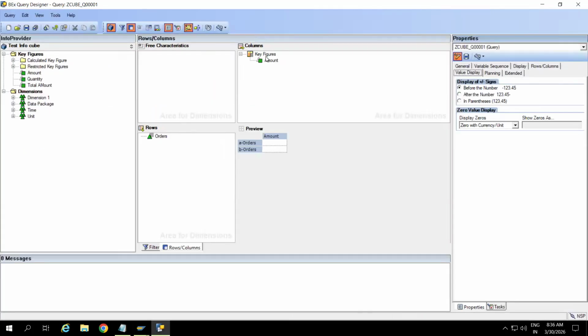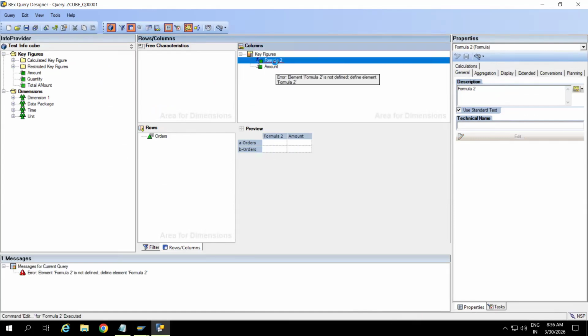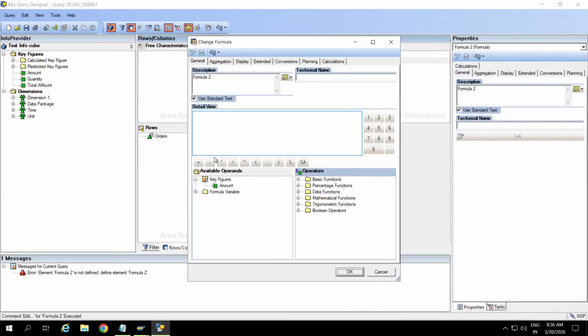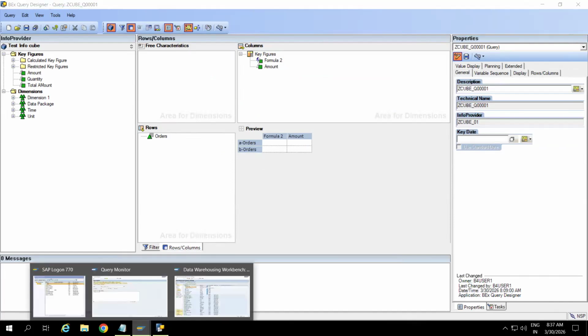So for example, I am creating one new formula. I'm making all the numbers negative. So drag and drop this one, drag and drop this one, and multiplication, and give it -1. So I'm making each and every positive number a negative number. Then we will perform this activity.